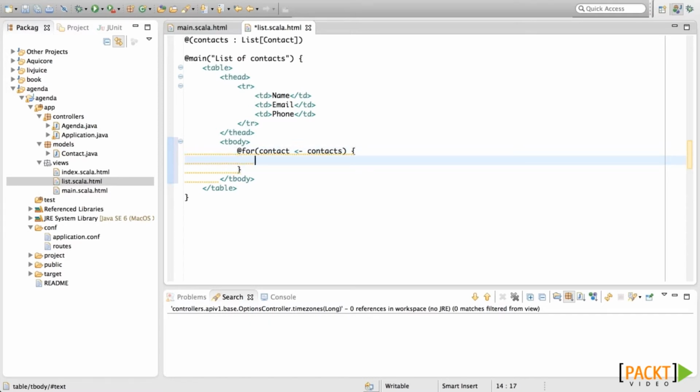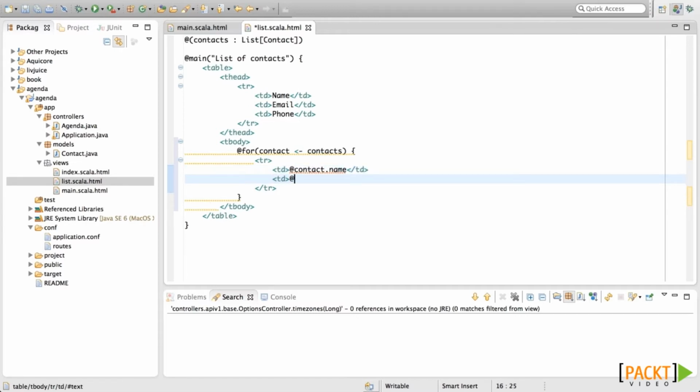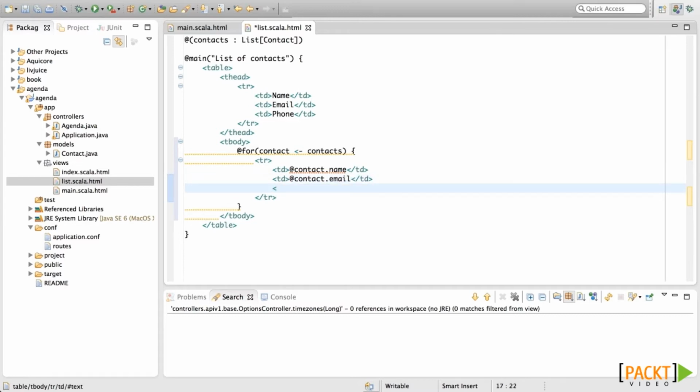For each one of them, we're going to print a tr. This tr will have several tds. The first one will show the contact.name. The second one will show the contact.email. And the third one will show the phone.